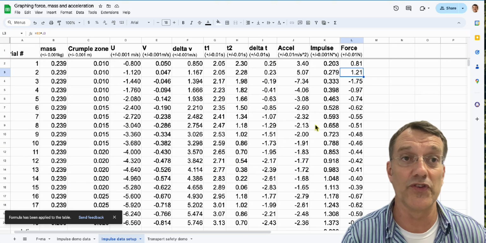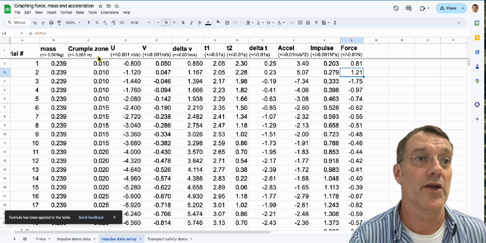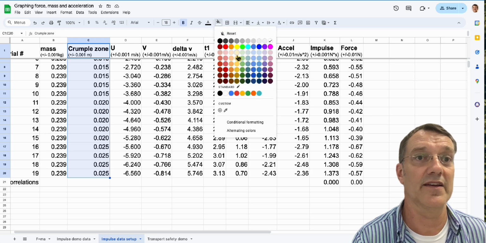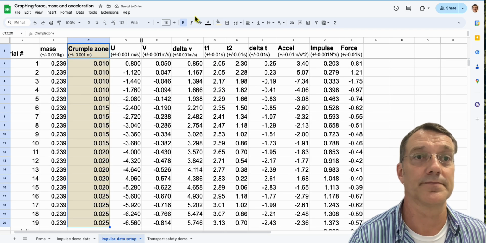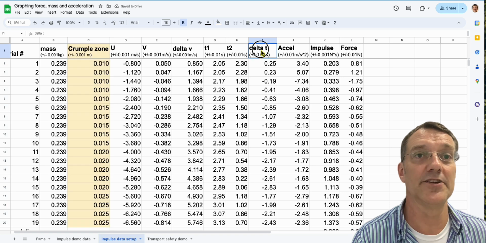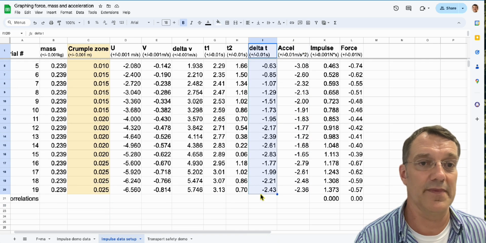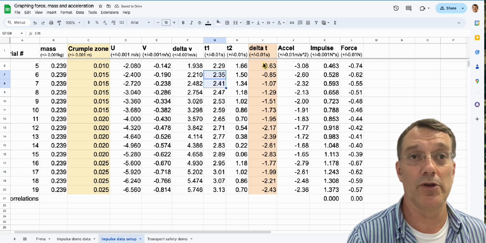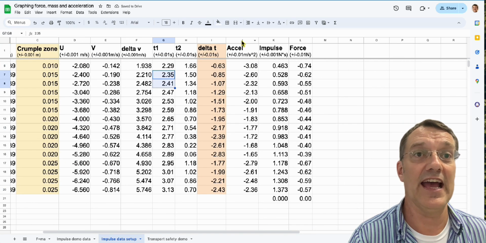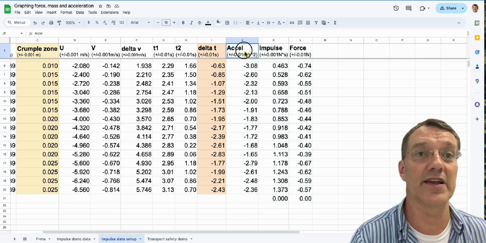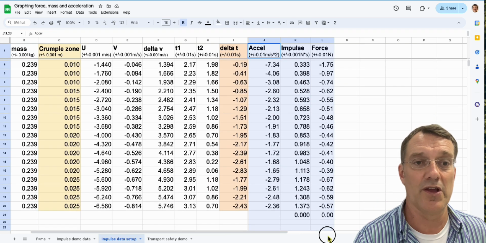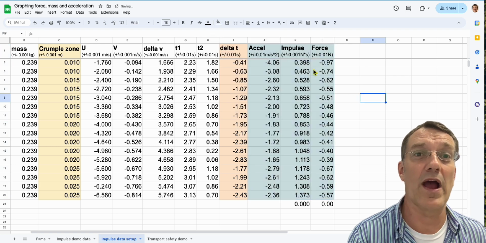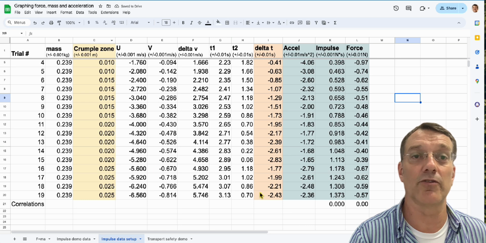Here are the results of my experiment. This column right here, the crumple zone, that is my independent variable. Delta t, the change in time, this is my dependent variable. These are things that I measured directly. Then I have these other things right here, these 3 columns, the acceleration, the impulse, and the force. These are all things that I'm also considering. I want to know how they're connected to changes in the crumple zone as well.